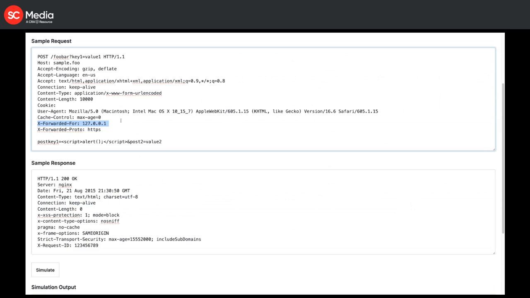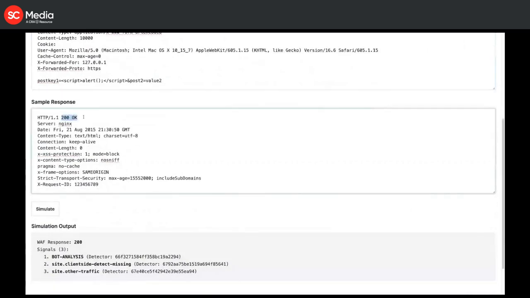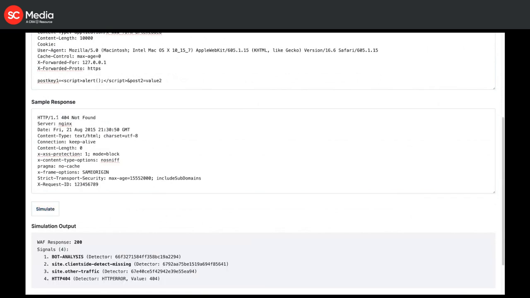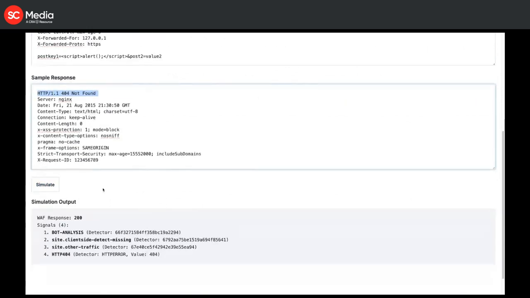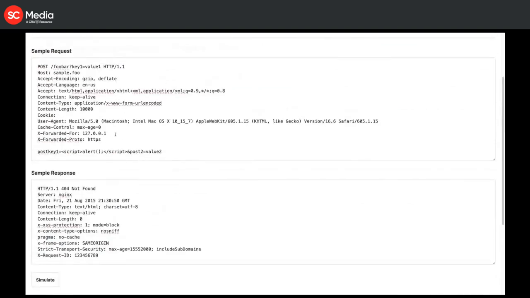We didn't really focus on it too much, but you could totally tweak the response as well. When I add that HTTP 404 not found, you could see one of our HTTP 404 signals gets added. So we're able to analyze that response as well. There's a lot of flexibility in manipulating both the request and the response. There's a lot of what-ifs you can play out. Yeah, that's right.